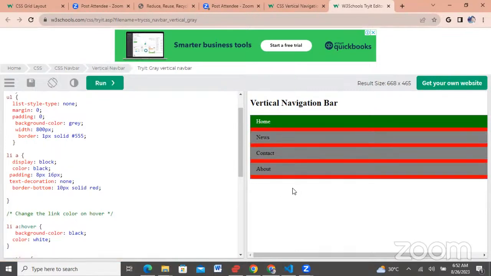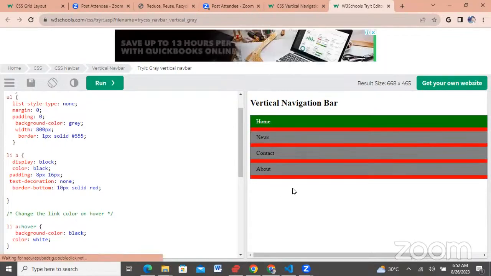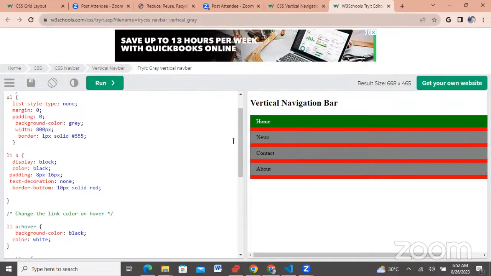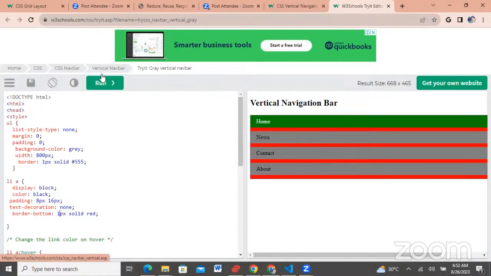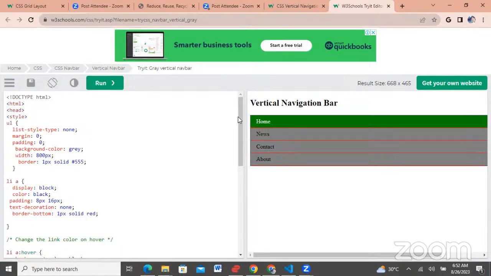I'm sorry, can you go up, please? Can I what? Can you scroll up a bit, please? Yeah. Okay. A bit down, please. Make that one.